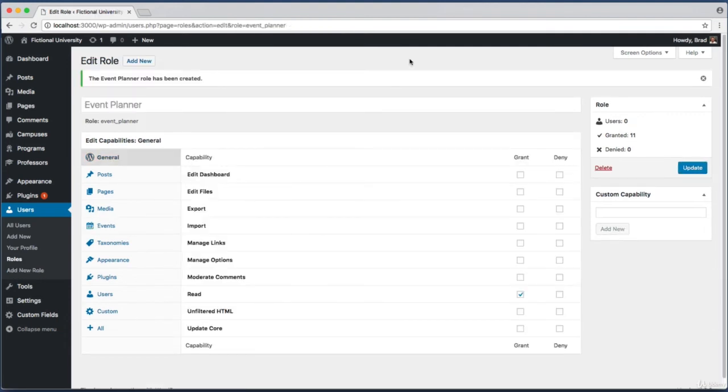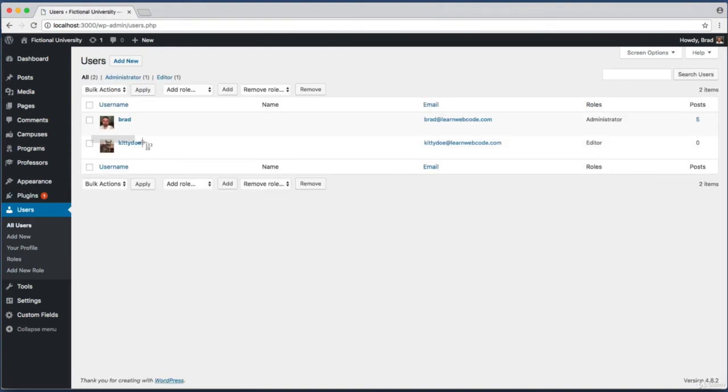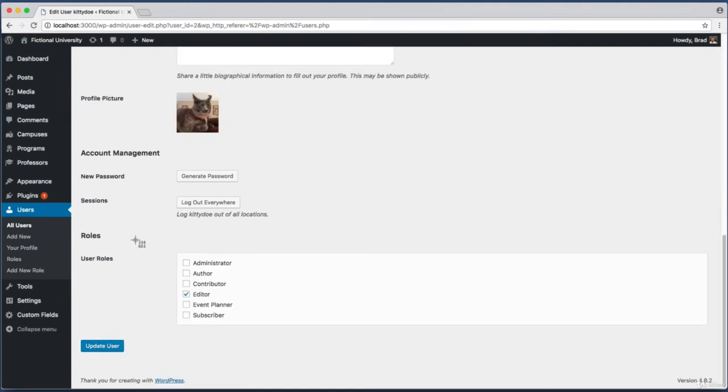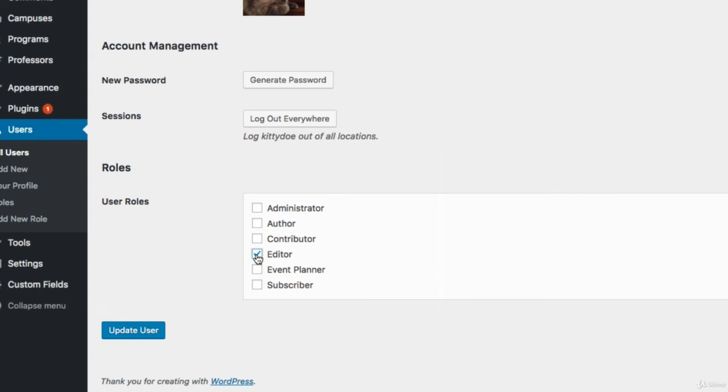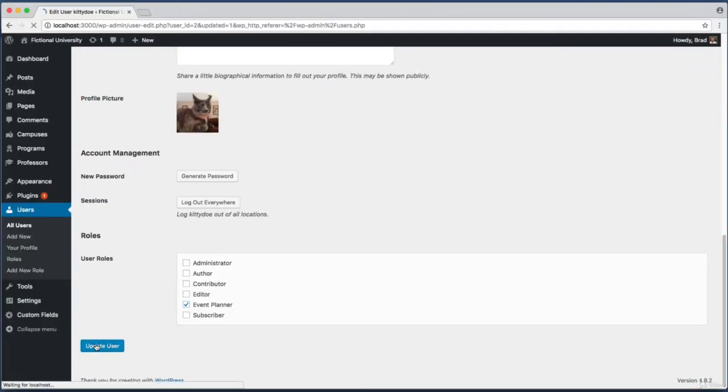And now let's edit our coworker's account to assign them this new role. In the sidebar under Users, I will click All Users. Here's my KittyDoe coworker account. Click on that. Scroll down to the very bottom and we see this Roles area. So I'm just going to deselect Editor and then choose Event Planner. Go ahead and update that.